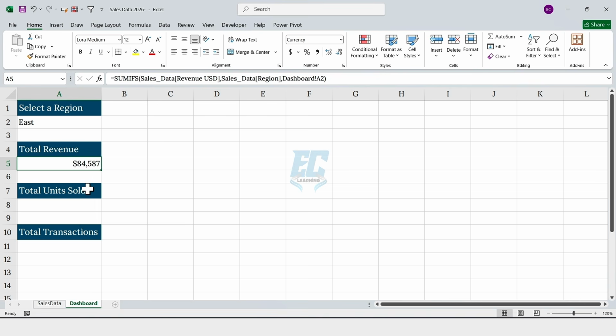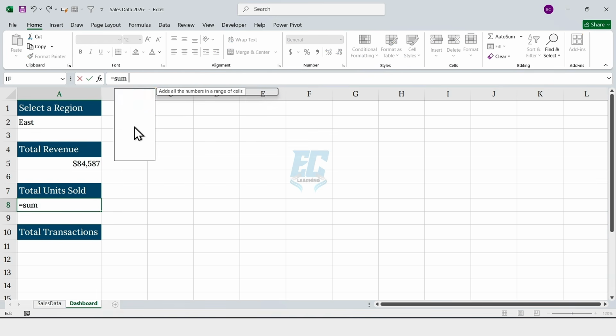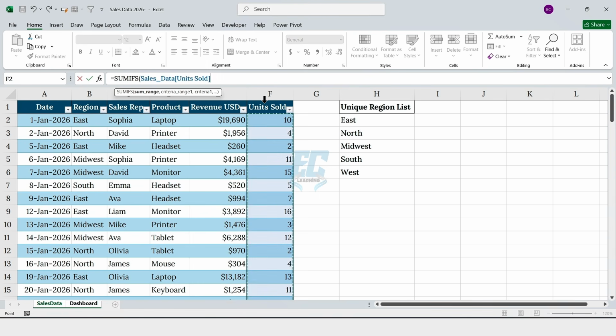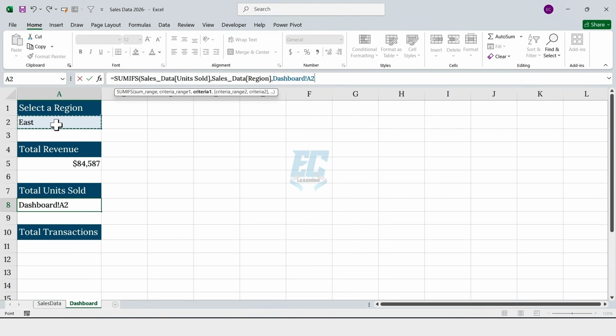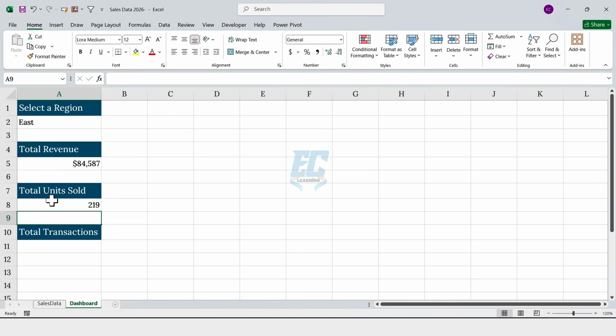Next, let's calculate total units sold for the selected region. Click the next KPI cell, and type =SUMIFS again. Go to the sales table, and select the units sold column. Add a comma, and select the region column. Add another comma, and choose the region drop-down cell A2 on the dashboard. Close the parenthesis, and press Enter. This formula calculates the total number of products sold in the selected region, updating instantly whenever the region filter changes.